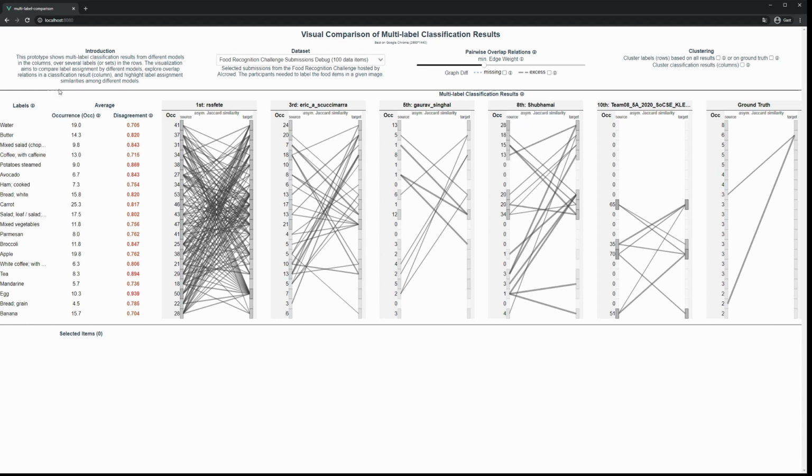The main part of our prototype is the result comparison view. It has a tabular layout where the labels that can be assigned to the data items are represented as the rows, while the columns represent the different multi-labeling results we want to compare. In this dataset, we have 5 selected results from the top contestants of the Food Recognition Challenge and the ground truth. For each label, we can see 2 metrics. The first is the average number of times the label was assigned overall multi-labeling results. The second value is the average disagreement between the multi-labeling results regarding this label. A higher value means that there is more disagreement.